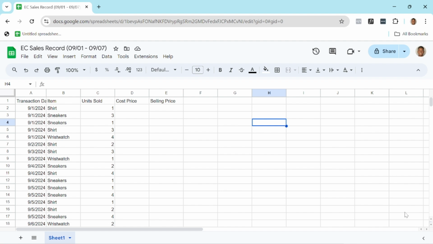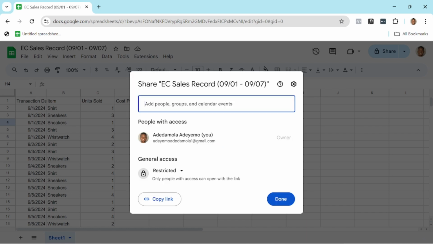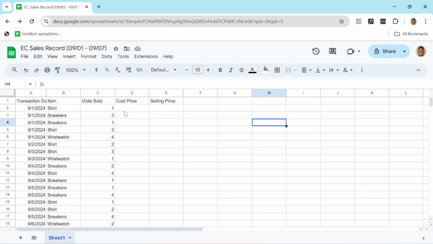With Google Sheets, you can collaborate with other members of your team to work on the analysis, right? So you can see when you click on share here, you are able to share with other team members to work on this analysis together. Then you put in the email address of your team member. Right, so let's just jump straight into the analysis.